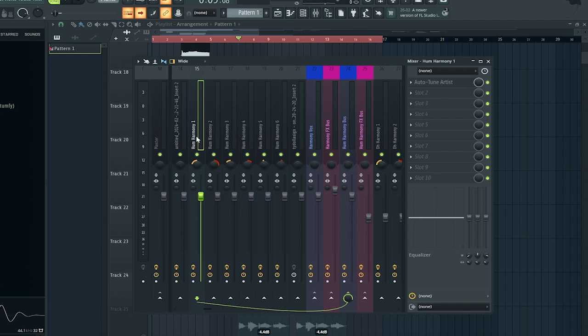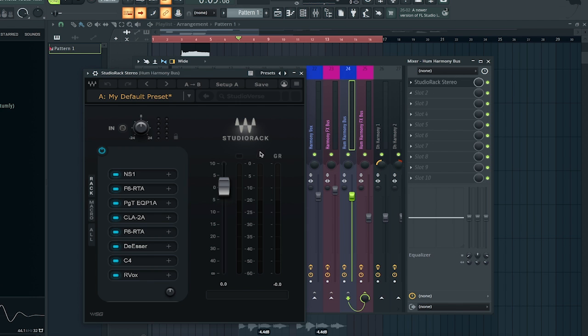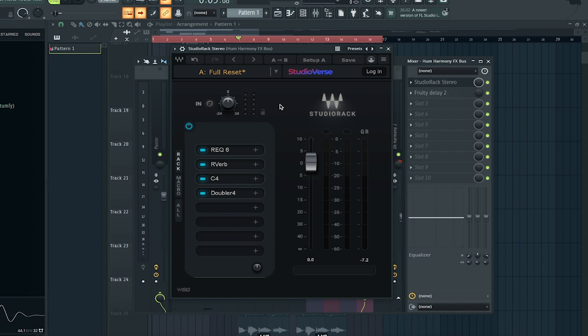Then once we have all of those vocal hums recorded, we're going to send that to its own insert where it's going to have those main processing effects. Then we're going to send those hums into an FX bus where we're going to have those major modulation effects. Here's what it sounds like.